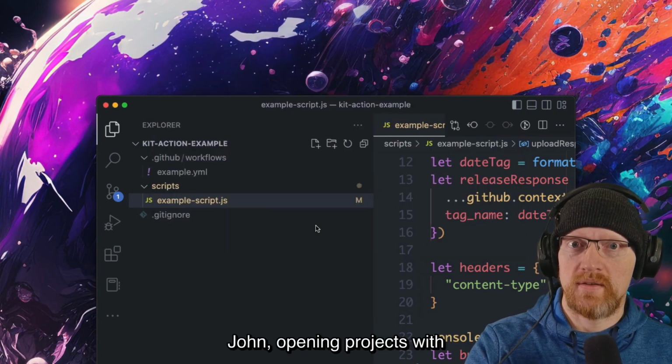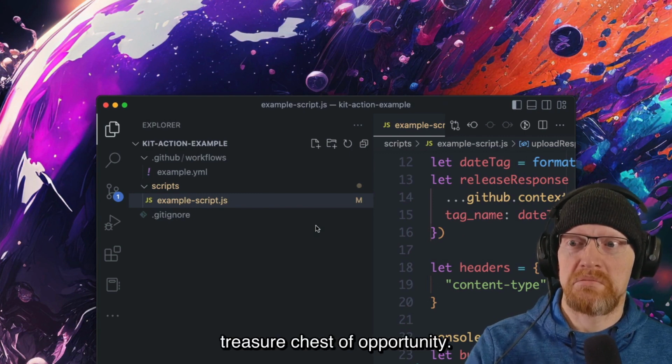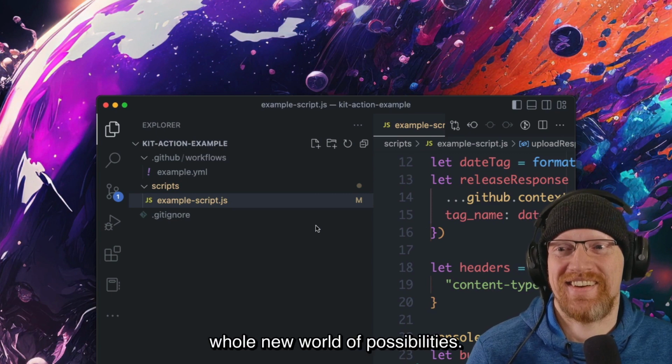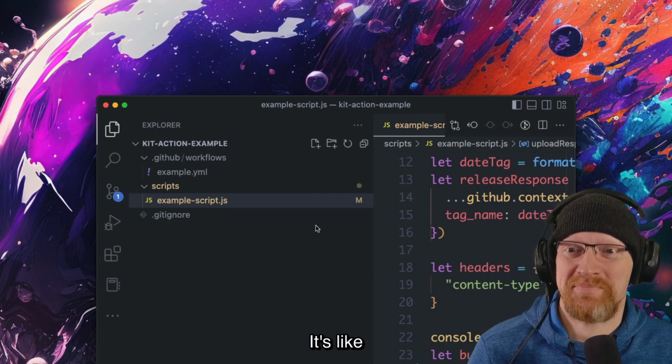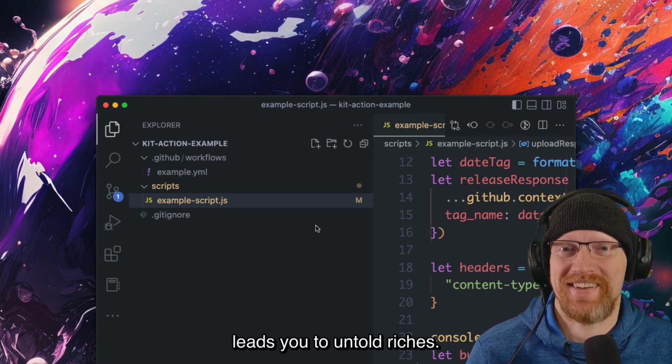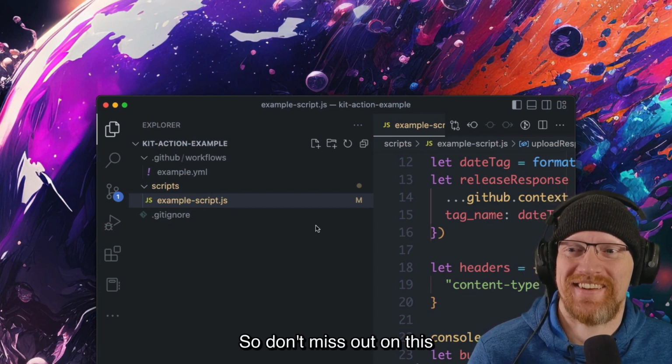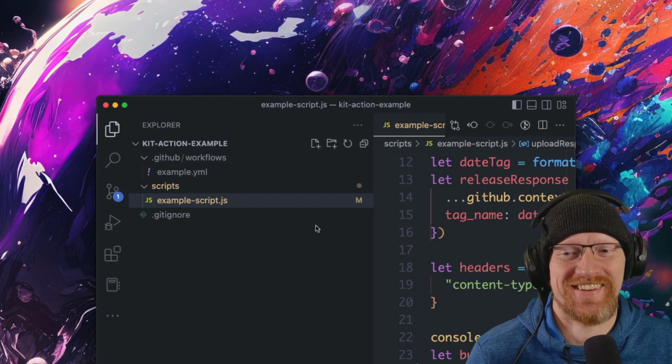Wow, John, opening projects with ScriptKit is like opening a treasure chest of opportunity. It's like finding a golden key that unlocks the door to a whole new world of possibilities. It's like finding a secret map that leads you to untold riches. ScriptKit is the ultimate tool for developers, so don't miss out on this amazing opportunity.